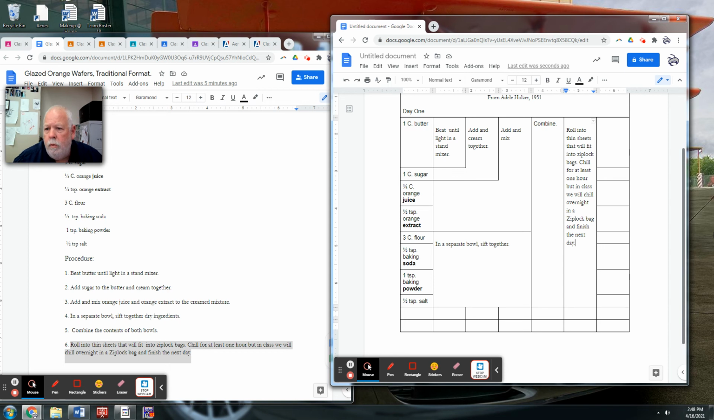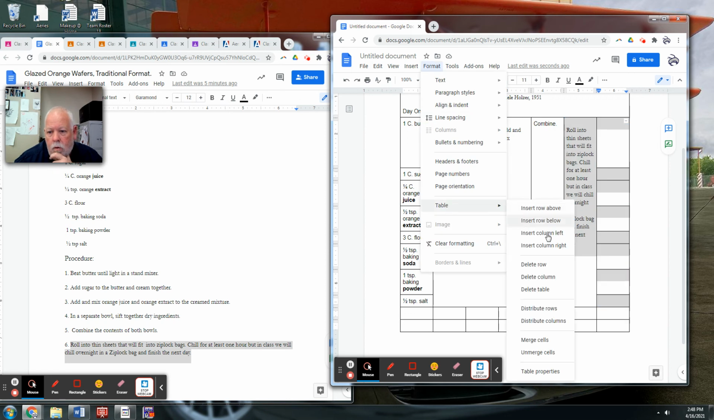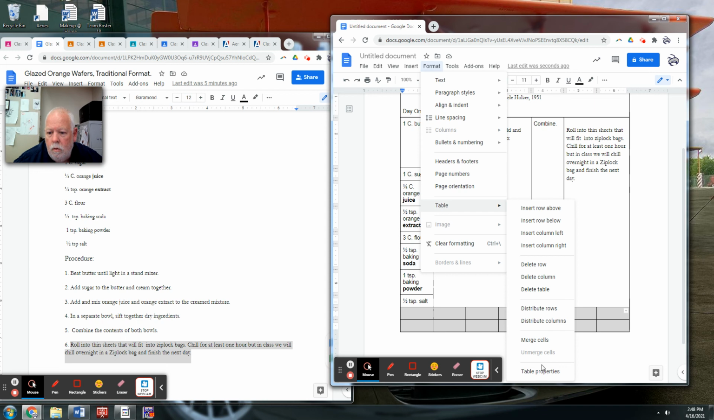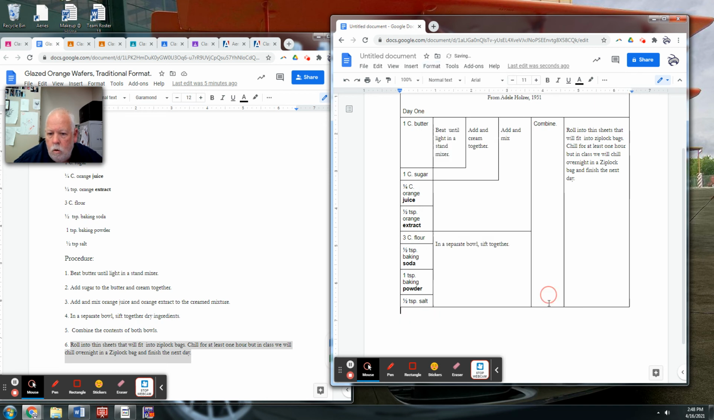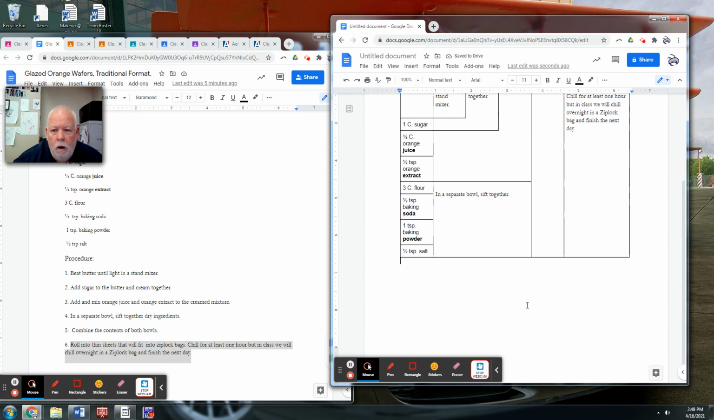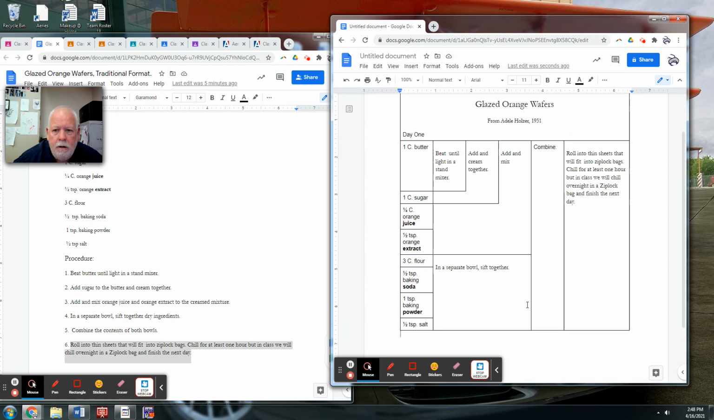That is our directions. We have extra rows and extra columns. So to get rid of all this here, there's a couple of ways we could do it. I'm just going to merge all this together. Format, table, merge cells. And all this right here, I don't need it all, so I'm going to delete it. Format, table, delete rows. Boom, there's our day one. Perfect, right? All right, now let's look at day two.